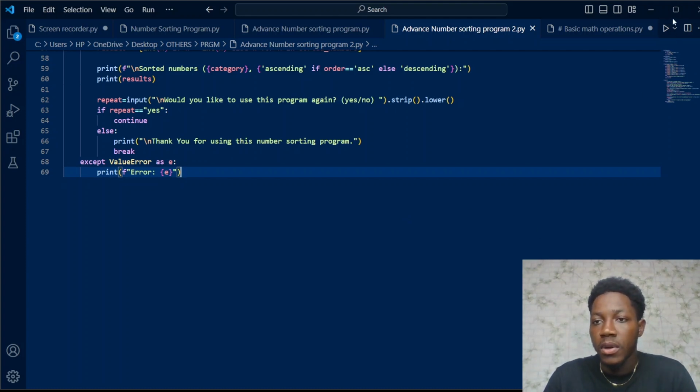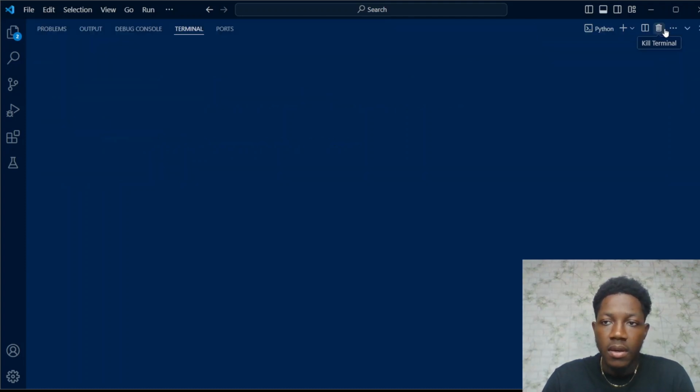Alright, so I don't know, the run button. Yes, we'll wait for the computer to do it. Yeah.